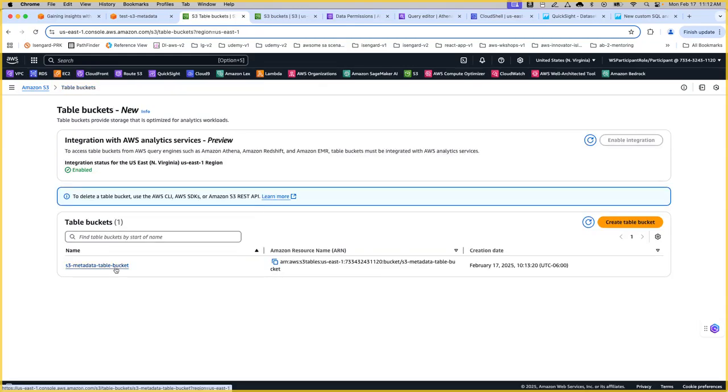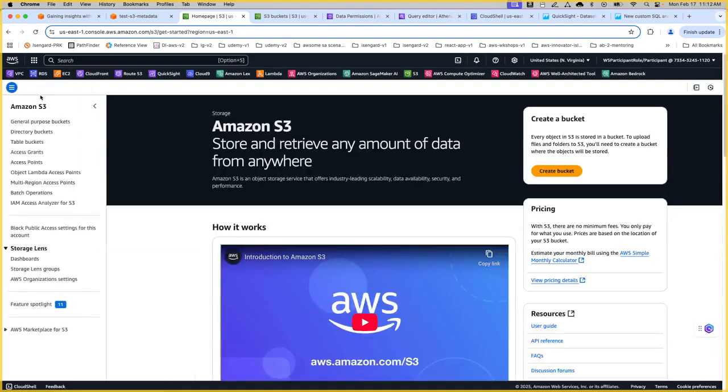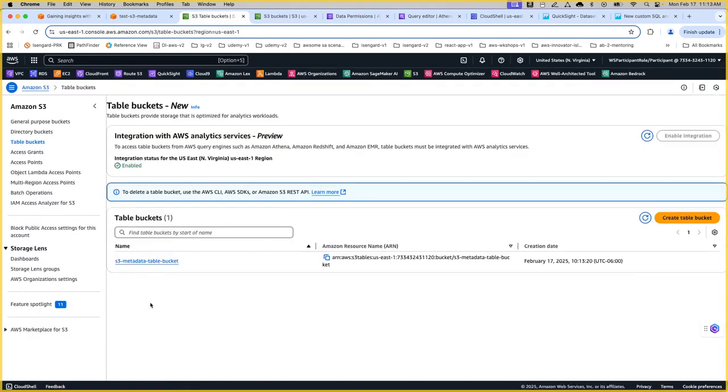Once this table bucket has been created, you will be presented with this Amazon resource name. Copy this ARN, as it will be needed in the subsequent steps. What we have essentially achieved is creating a table bucket where all the metadata information will be stored, and we will do the association in the next step.